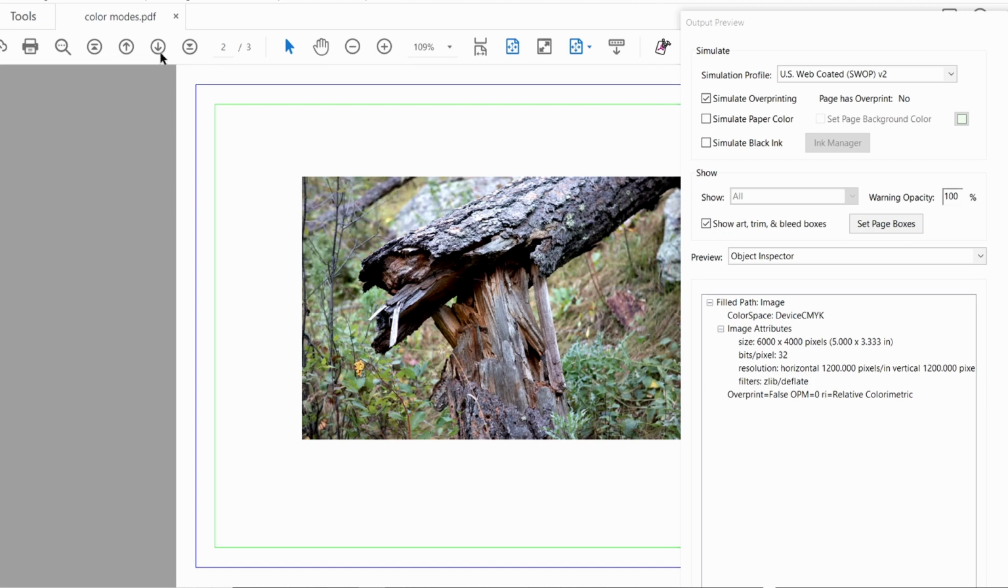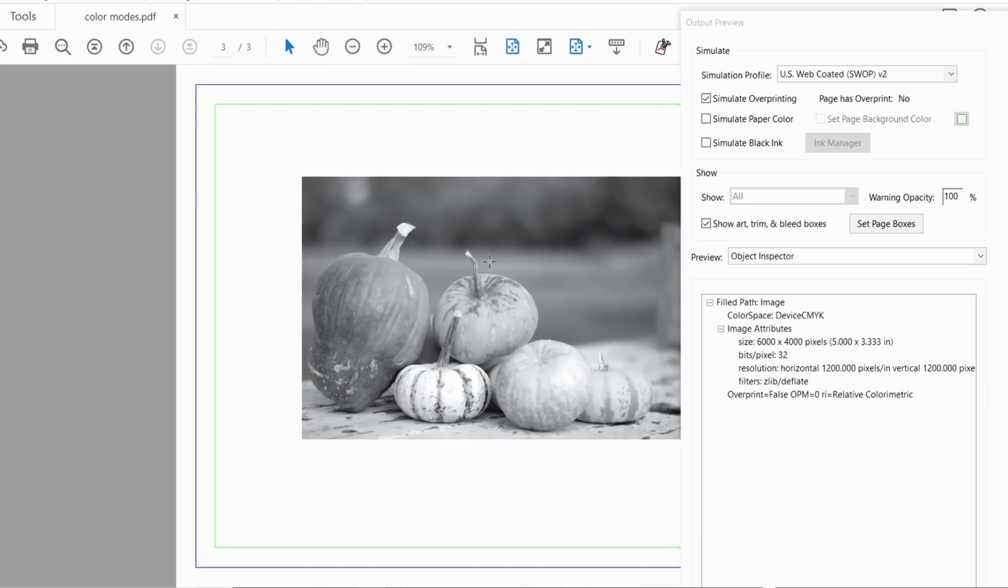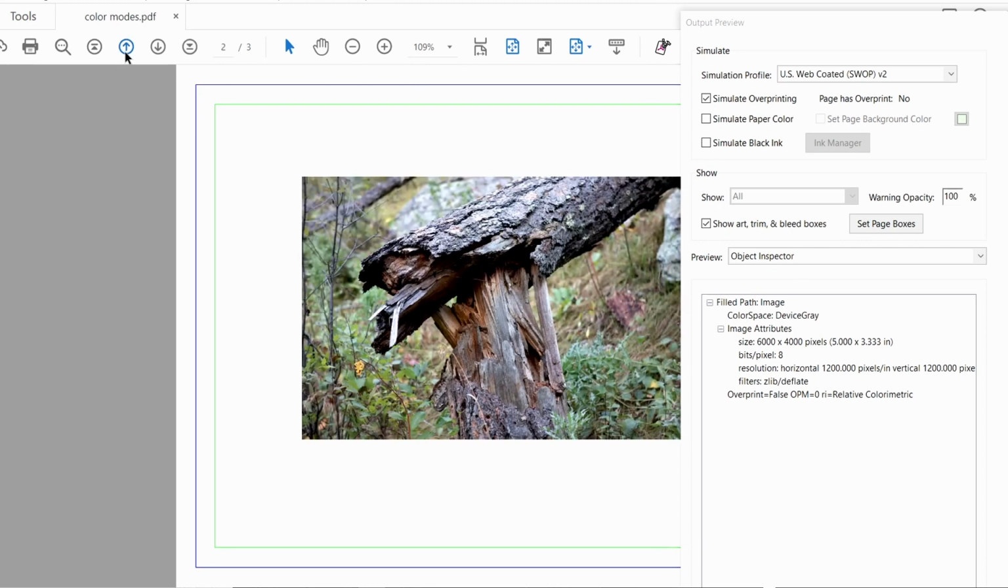Now let's move down to page 3. Same thing. Click on the image, and it will tell us that's in grayscale mode. So you have to use Output Preview, and you have to use the Object Inspector. That's the only thing that will tell you the truth.